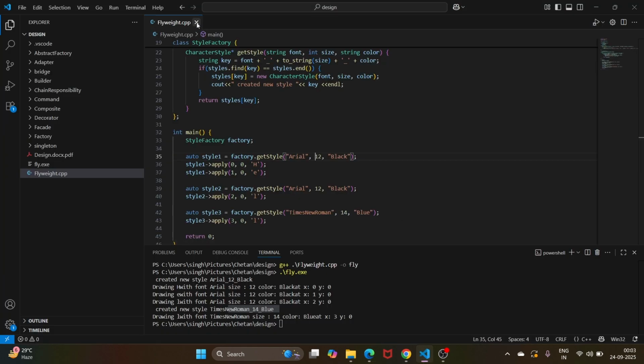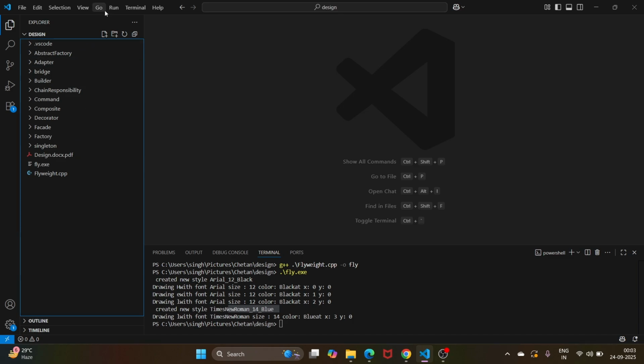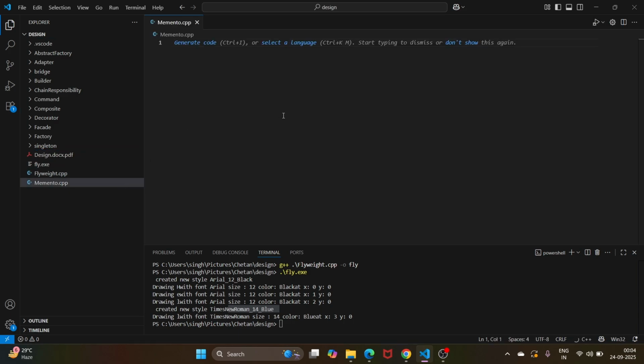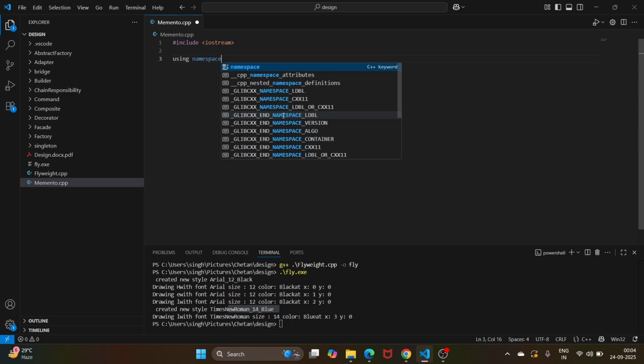Let us close this. I'll create a new class here, say memento.cpp. So let us start with the code. Hash include iostream, using namespace std.